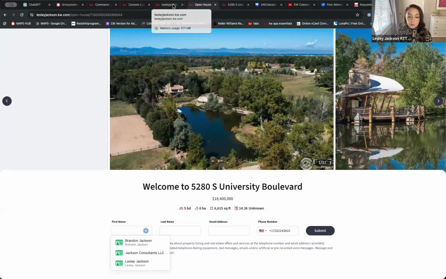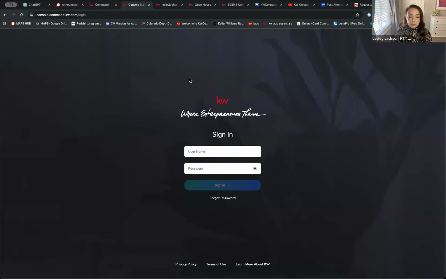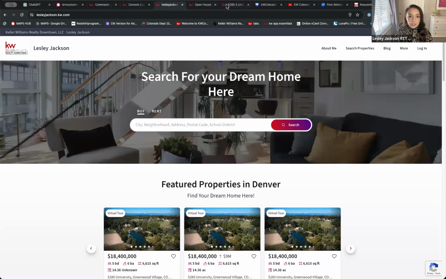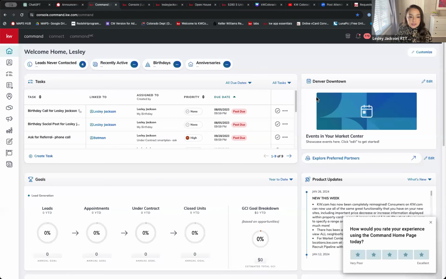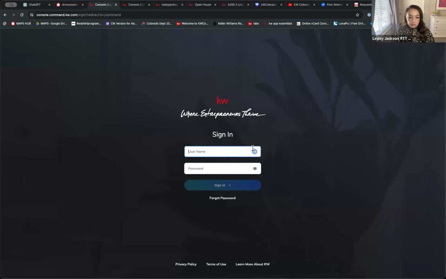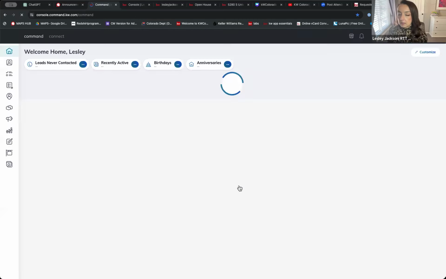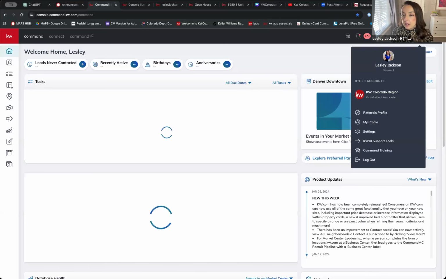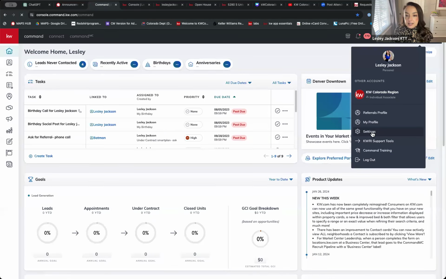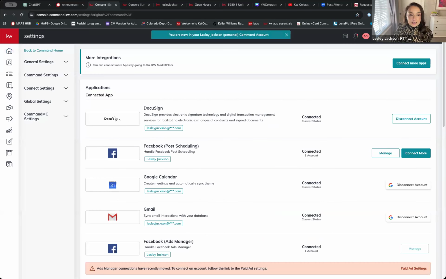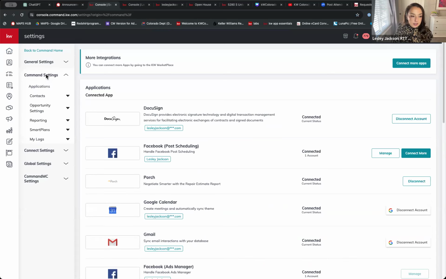All right. So knowing what I just showed you, I'm going to head back to Command. And I'm going to show you how to actually set this up. I'll log in again. And you're going to head to your name at the upper right-hand corner of the screen. You're going to select settings. And then from here, inside settings, on the left-hand side, you'll head to command settings.